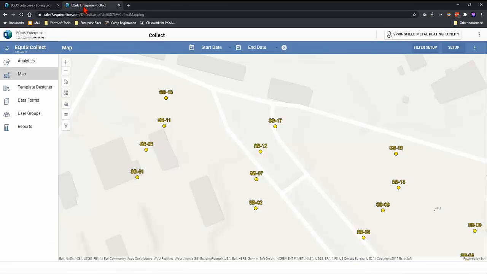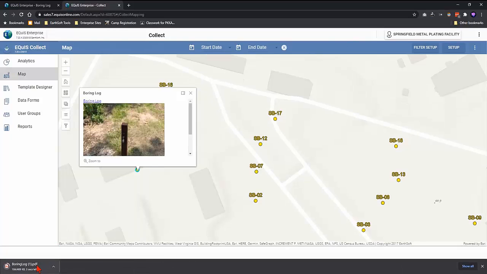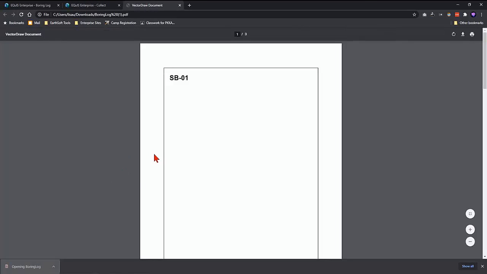The EQuIS Enterprise Collect dashboard provides you spatially the locations, and you can select the location and select the boring log for output. Again, the output is a PDF file that then can be distributed externally to users that are not accessing the database through EQuIS Enterprise.